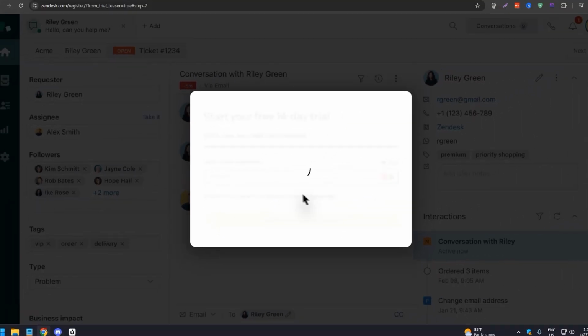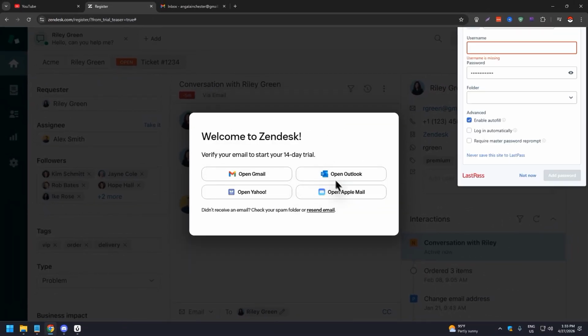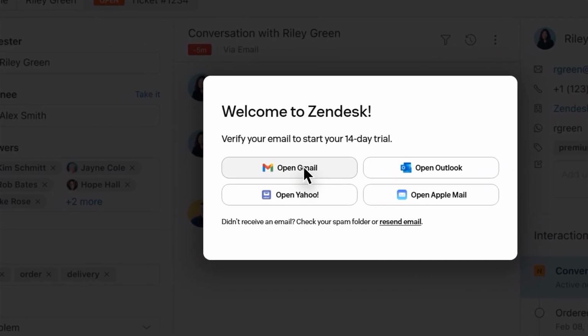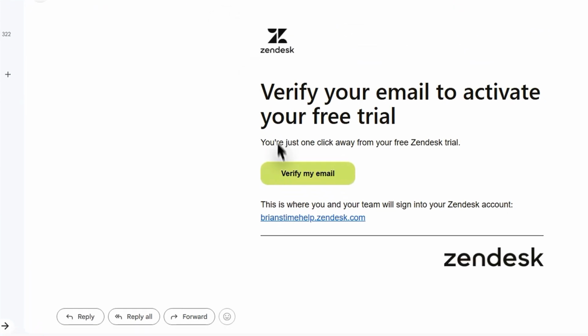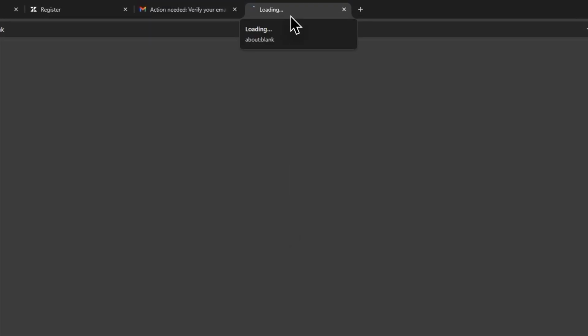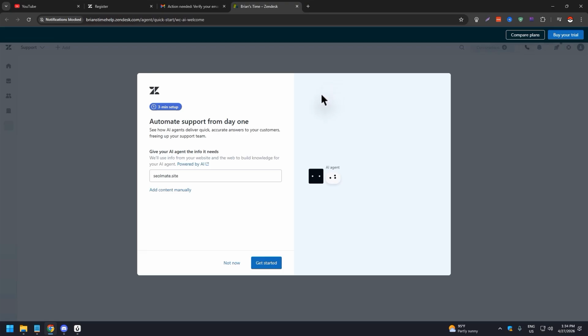Now, after this, it's going to give us a verification email. What we're going to do, we're just going to click on open Gmail. We're just going to click on verify my email. There you go. Let's wait for it to load. And once you're here, you can now start setting up your Zendesk account. So that is pretty much it.